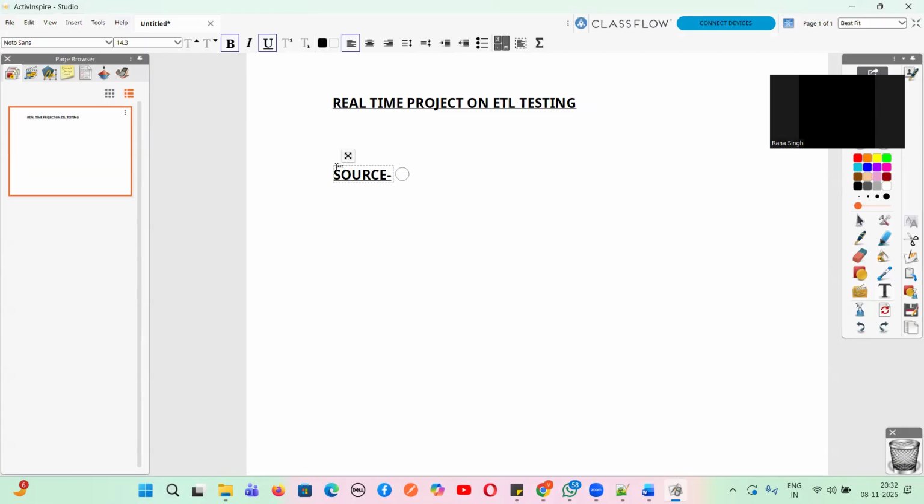Let's suppose, what is a source? It can be a CSV file, it can be a database, it can be a PSV file, pipe separated values. Then there can be something called an XML file, EDI file. All these are nothing but the sources.